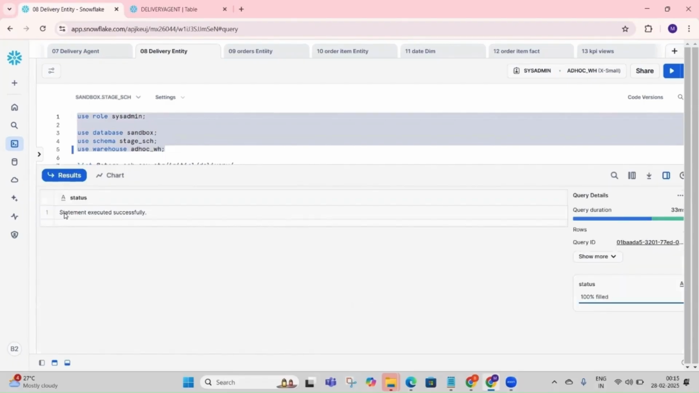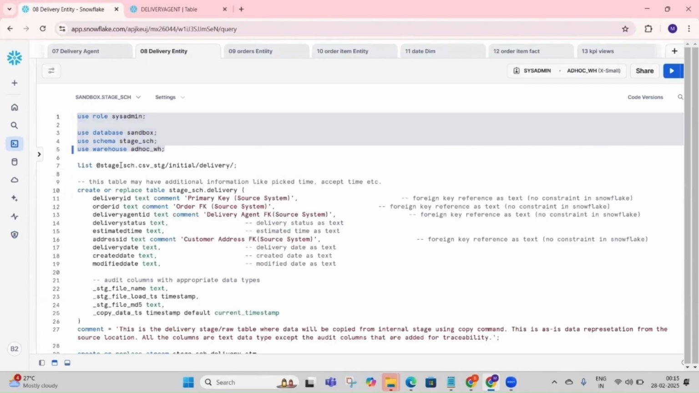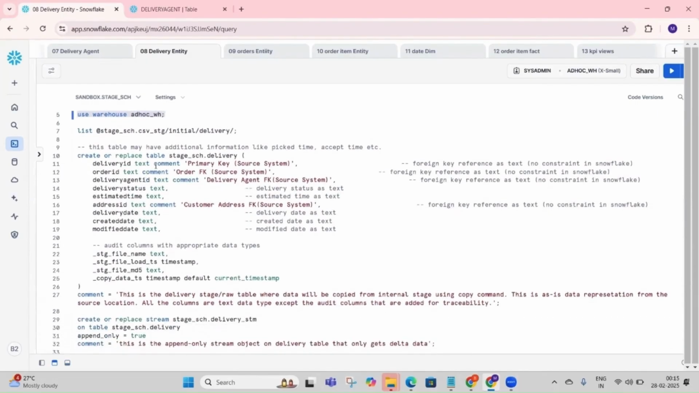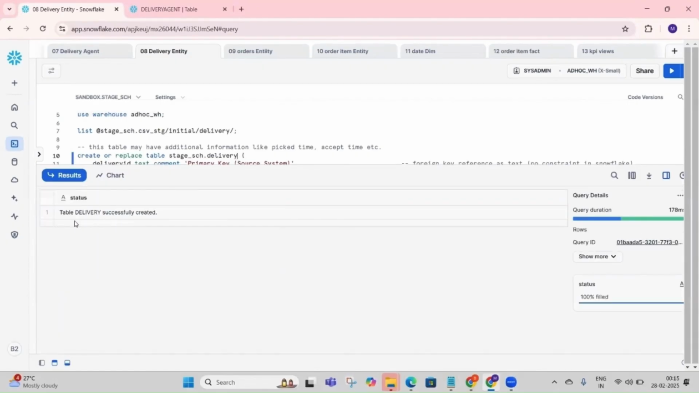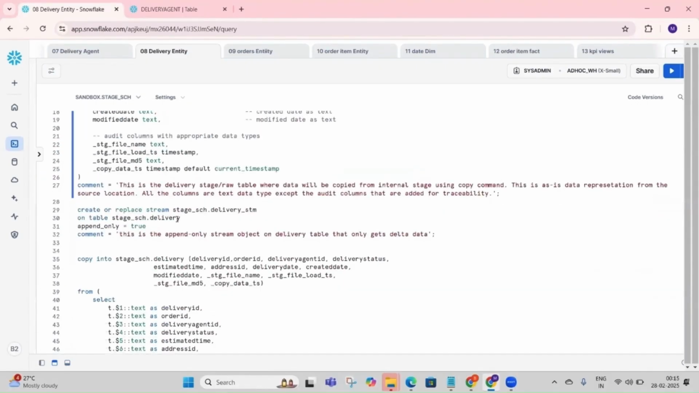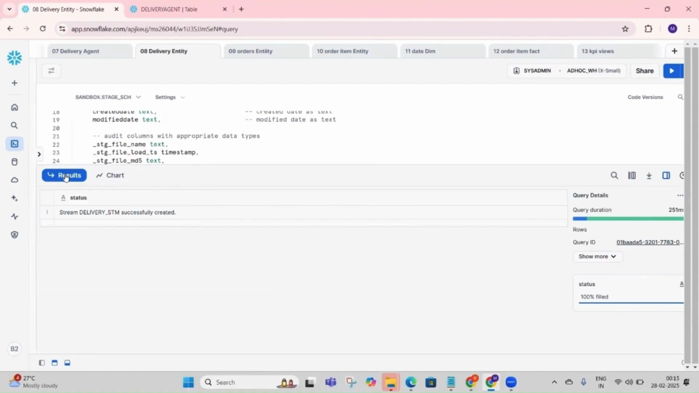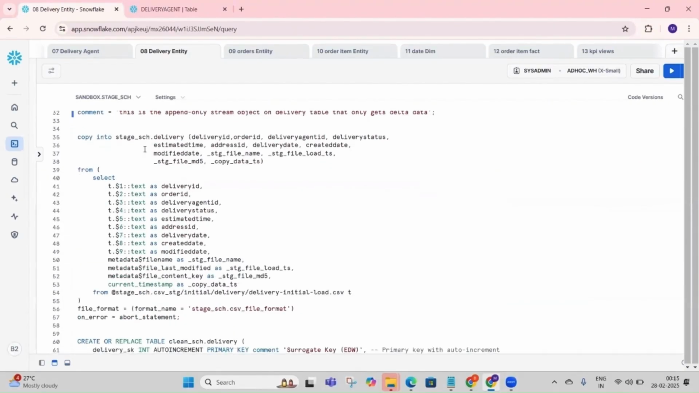After executing, all the statements were successfully executed. Now we have to create a table as a delivery in stage schema. Here, the delivery table is successfully created. Now we have to create a delivery stream in the stage location. Here the stream is successfully created for the delivery.